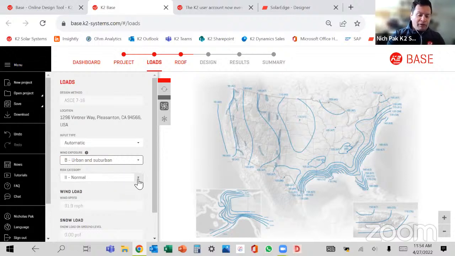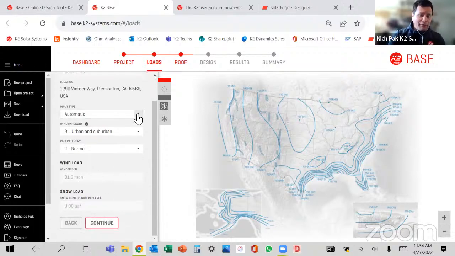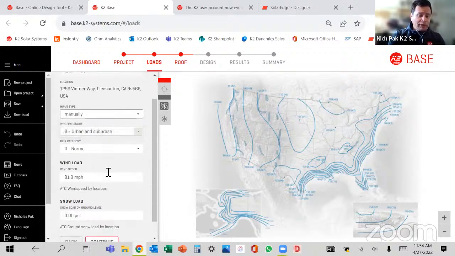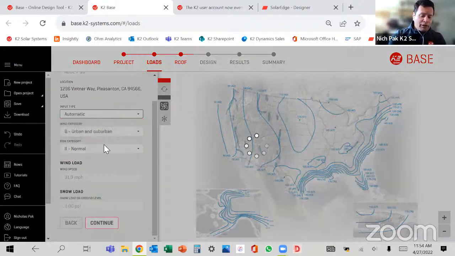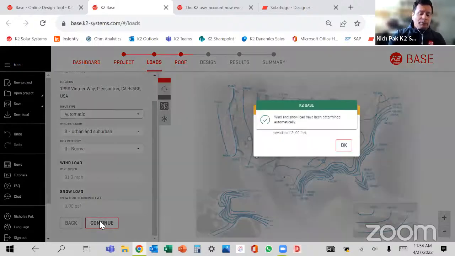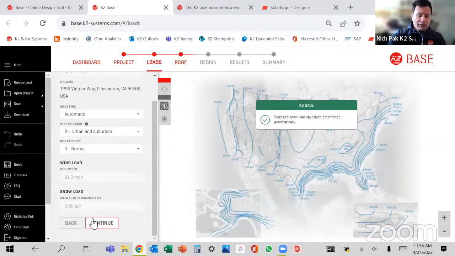You can change your risk category if you want to, but most systems in North America are designed for a risk category of 2. Based on the historical meteorological information on the zip code, we know that the wind load doesn't usually exceed 91.9 miles an hour. You can modify that if you want. Just click here on manually, and you can change that to whatever you wish. If you don't want to, just leave it on automatic. Like I said, the tool is going to try and usher you through and help you out on exactly what you want to get done.